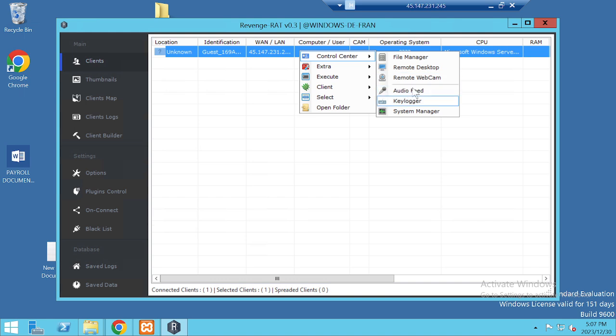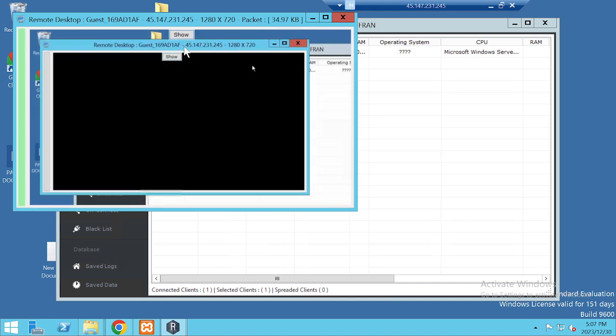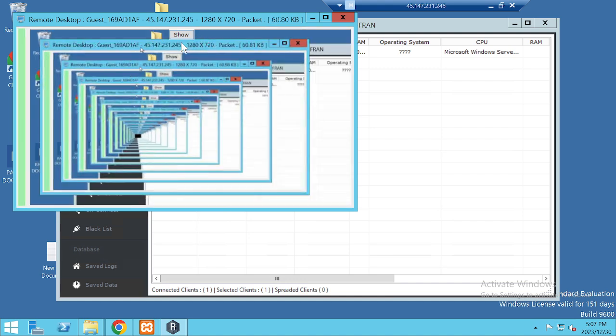The other thing I can do is use the webcam, but I'm using RDP, so you won't be able to use the webcam. This remote desktop means I can actually check what is going on on my victim's computer. But as you can see, I hacked my RDP, so that's why it is displaying what you're seeing right here. So that's how it works.